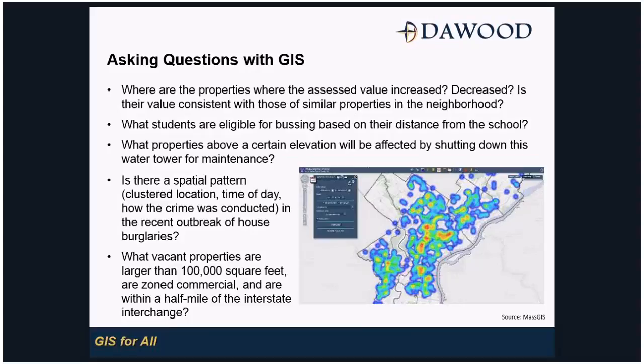With GIS, communities are able to ask questions. So the town people that work for the town are able to ask questions, and so are the residents or people that are interested in possibly moving or doing business in the town. So some examples of questions are, what are the properties where the assessed value has increased? Where have they decreased? What properties above a certain elevation will be affected by shutting down this water tower for maintenance? Is there a spatial pattern in the recent outbreak of house burglaries?